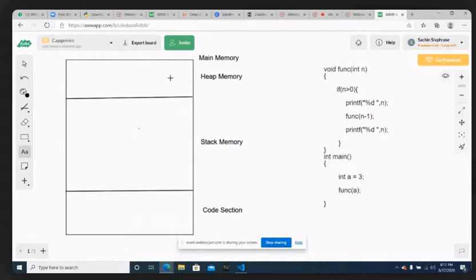Usually, this part is called heap memory and this part has to be called a stack, but for better representation, I have drawn it this way. Inside the architecture, this is the heap memory, this is the stack, but I have just exchanged the position to make you understand a little better. Okay, fine. Now, this is the architecture of main memory.